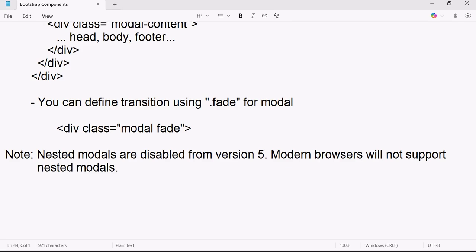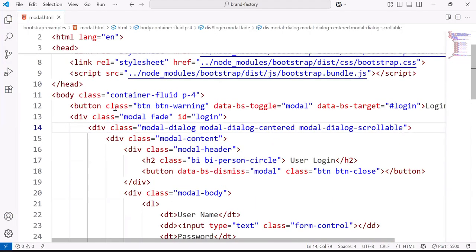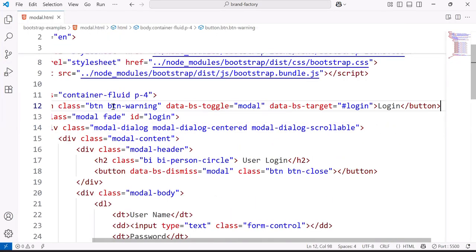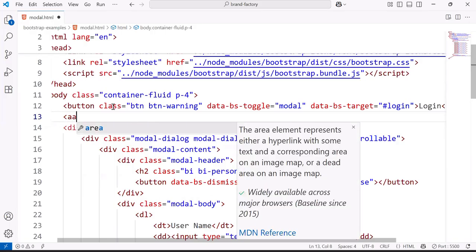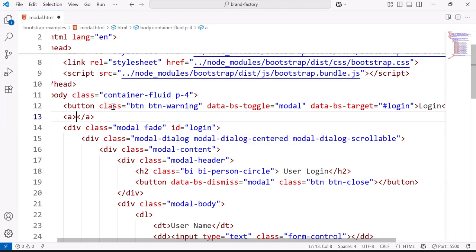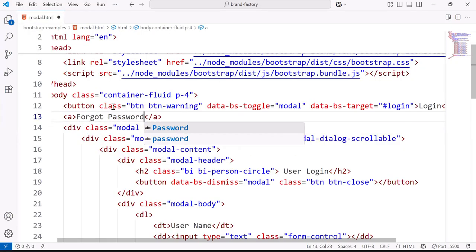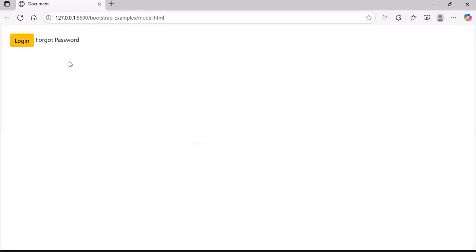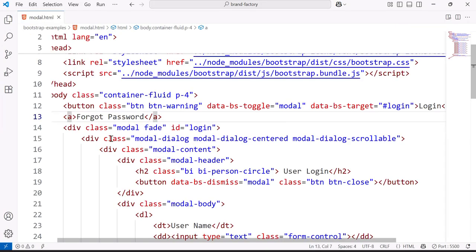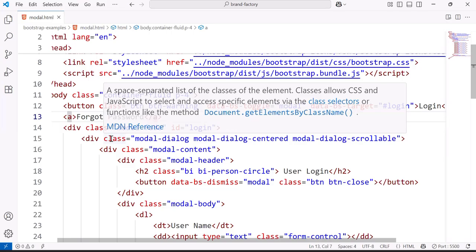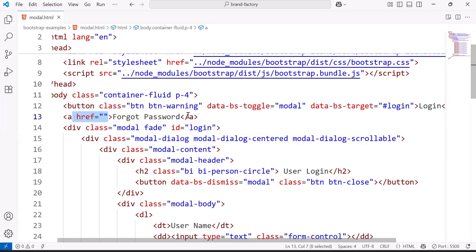Next, one more thing you should know here: as I told you, you can have multiple modals. I will keep an anchor, with some text like, suppose, forgot password. Now what should happen here? The forgot password is a link, so I'm giving an href. First I will design a form for that. For forgot password also I want a modal.